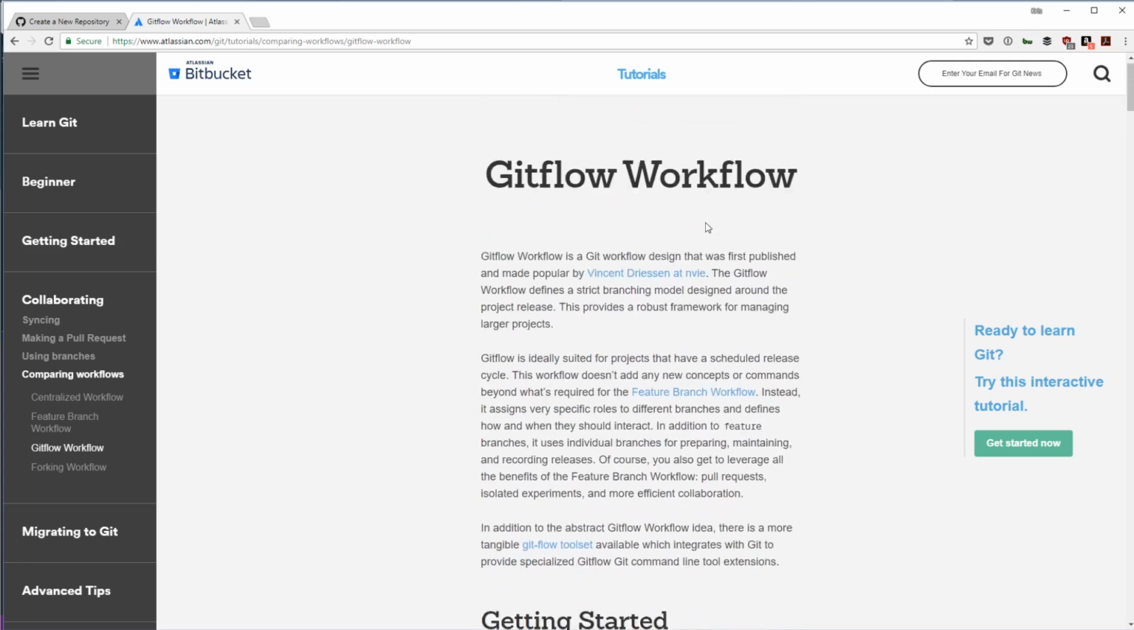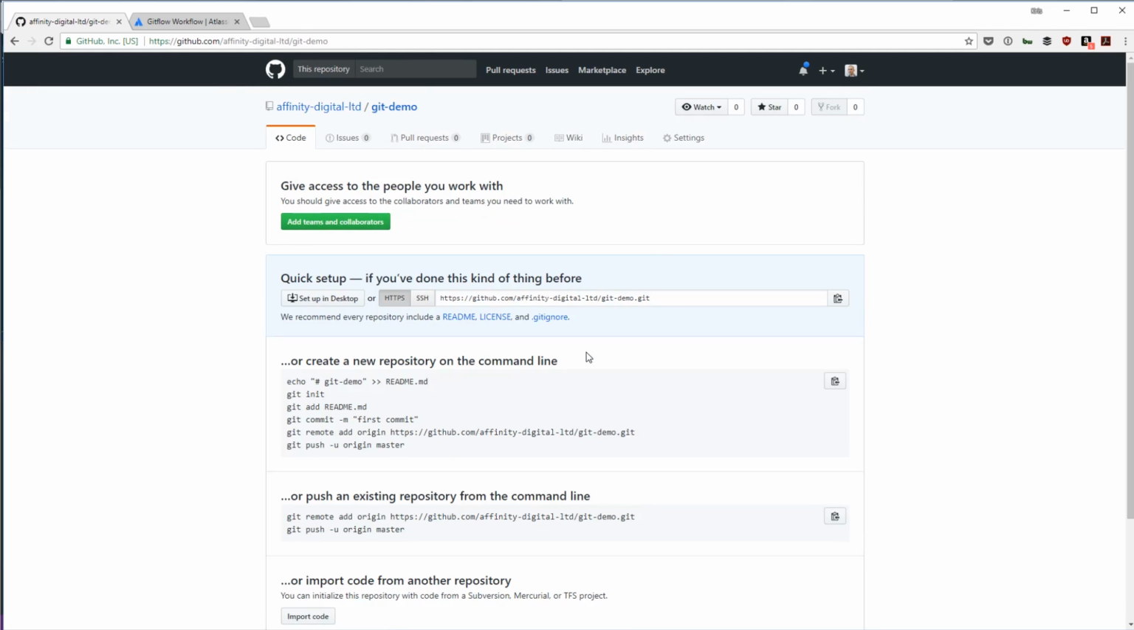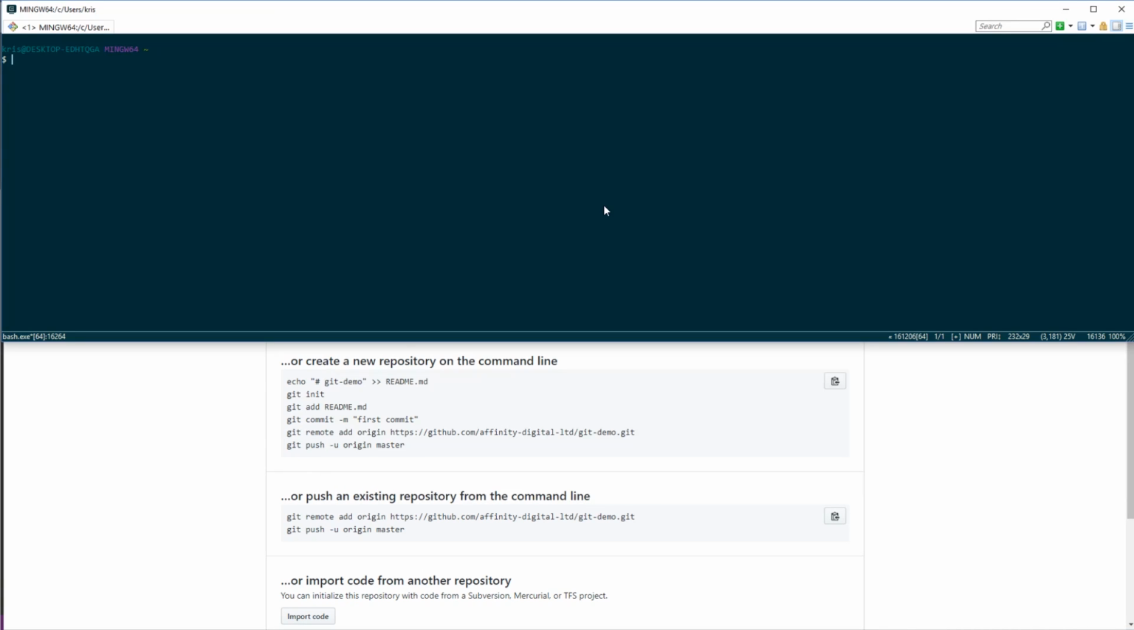So to begin with, I'm just going to create a new repository in GitHub called Git Demo. Let's make it public. So first I'm just going to clone this down. So I'm going to do git clone and then my URL. And I'm going to change into that directory.